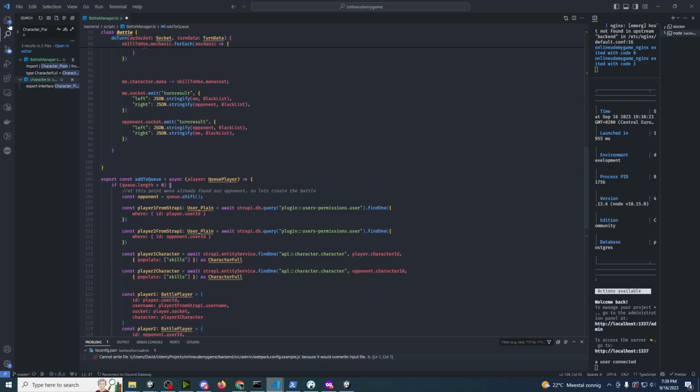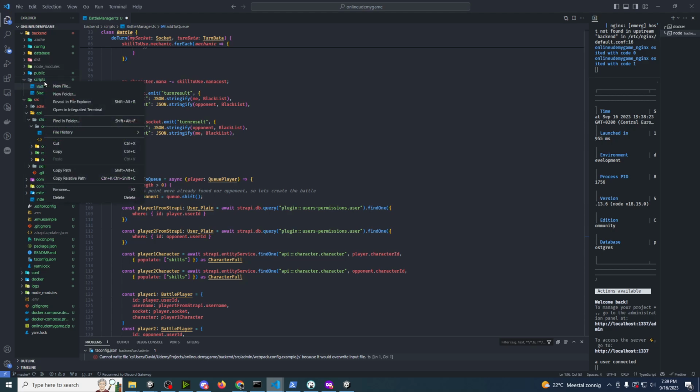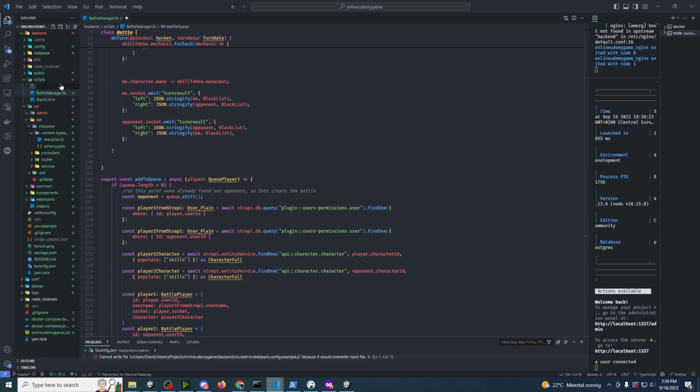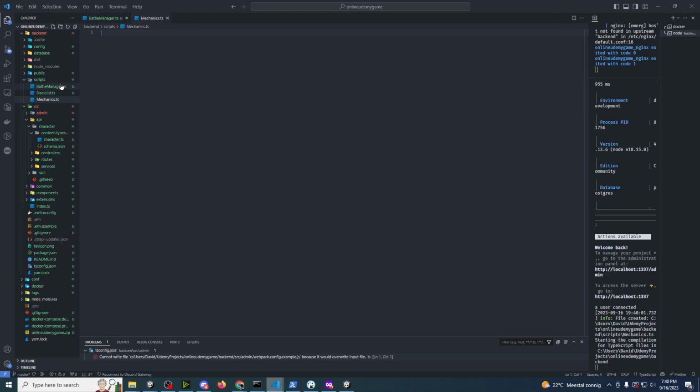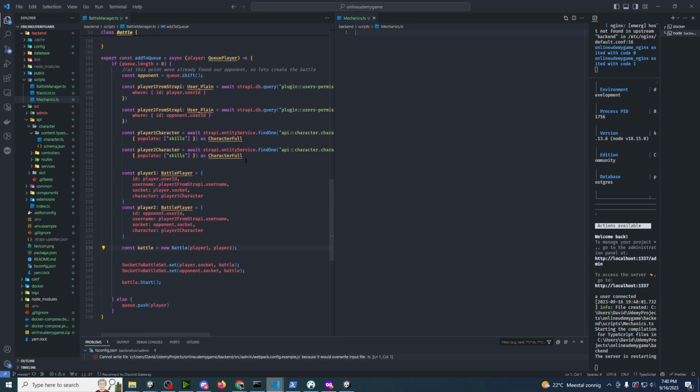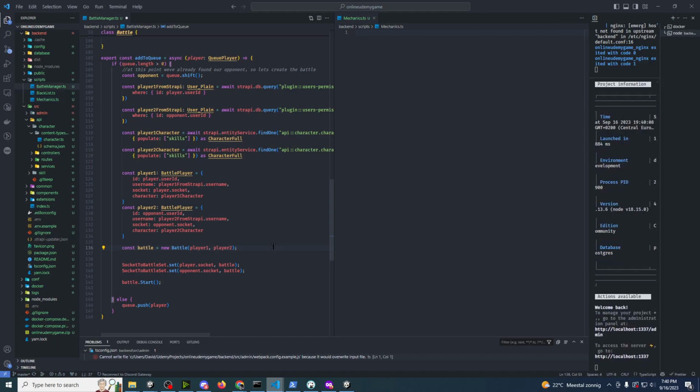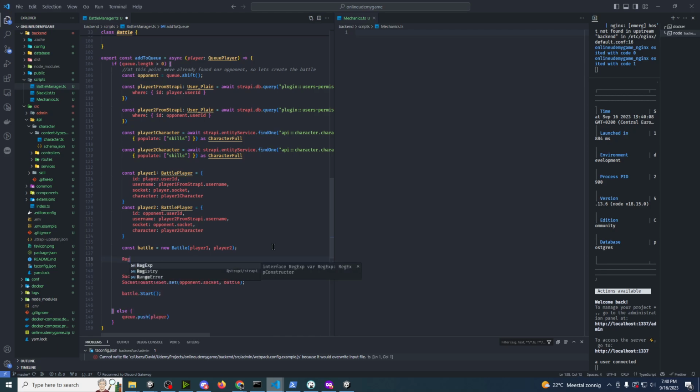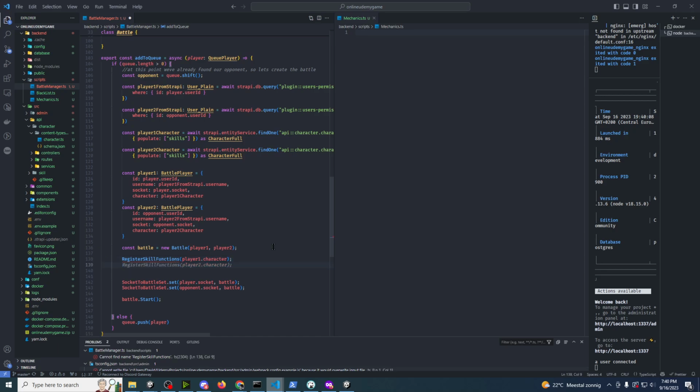But in this case, I'm going to make a new file called, what do I call it? Mechanics. Just store the mechanics here, TS. And I just want to make this one function. After we've created the characters, I just want to do this: register skill functions on player 1 character and player 2 character. Perfect. But it doesn't exist yet. So let's just make it right now.